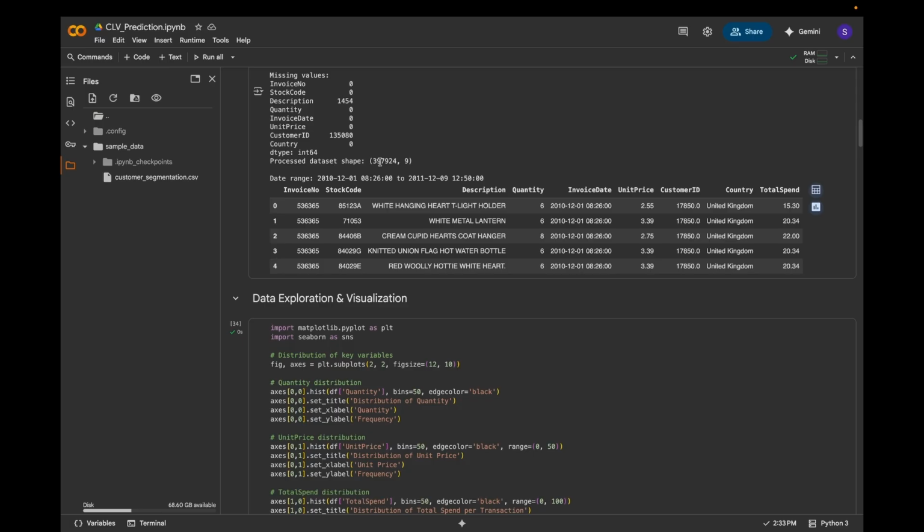Here's our dataset shape, which is 397,000 rows by 9 columns. The date ranges from December 1st, 2010 all the way till December 9th, 2011. Here are the first 5 rows from invoice number all the way down to total spend.